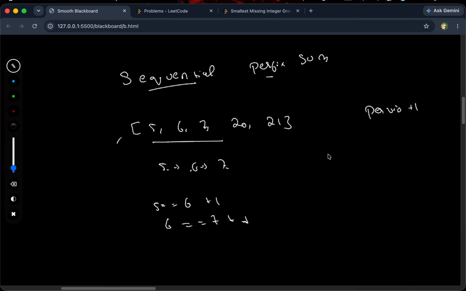Previous, now like this. See, 6 is equal to 5 plus 1, and then 7 is equal to 6 plus 1, 7. So 20, next element is 20. 20 is equal to 7 plus 1? No, it was wrong. Okay, so as soon as this condition fails, we stop. So our sequential prefix is 5, 6, 7. Okay, now we calculate its sum.